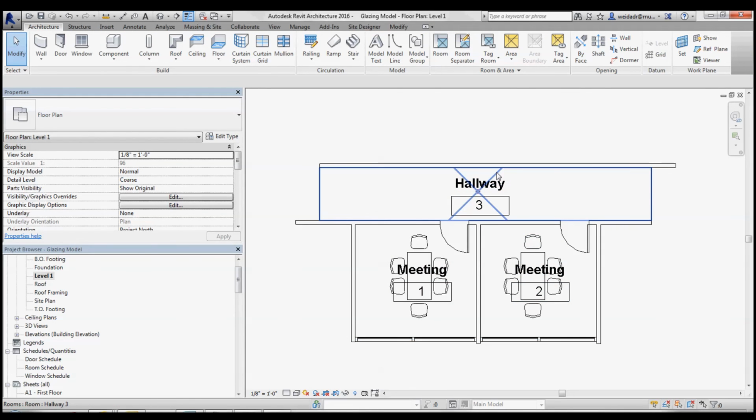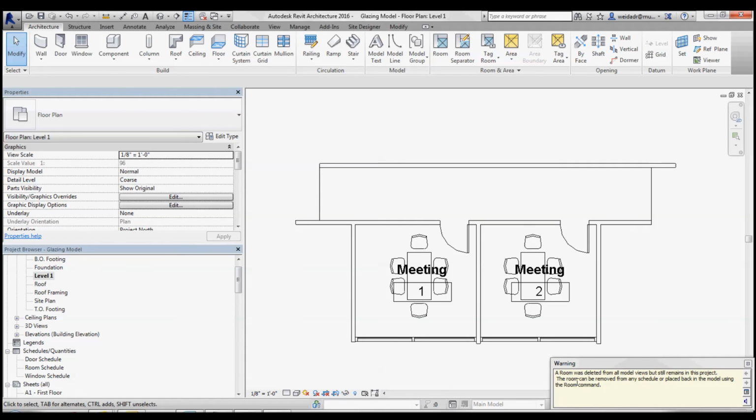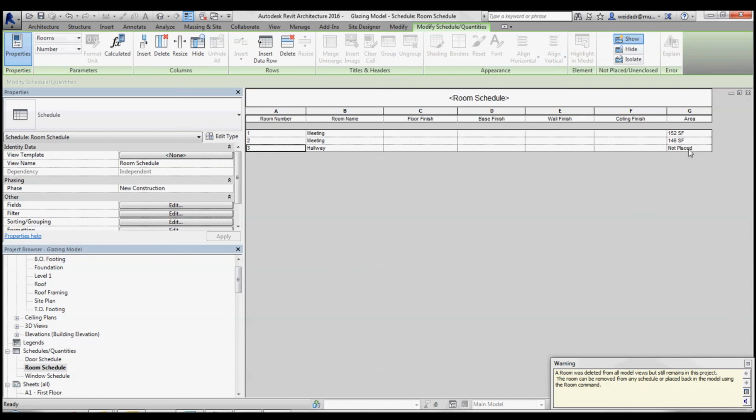And you can see that when you delete this out of the plan, this box pops up that says a room was deleted from the model, but it still remains in the project. So again, back at your room schedule, you'll see that it says not placed.